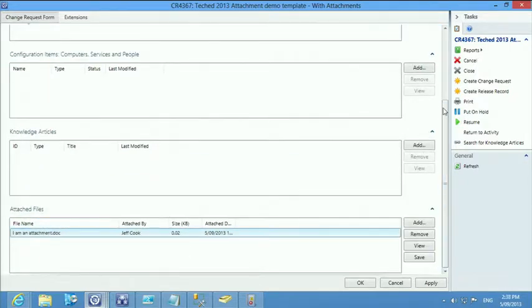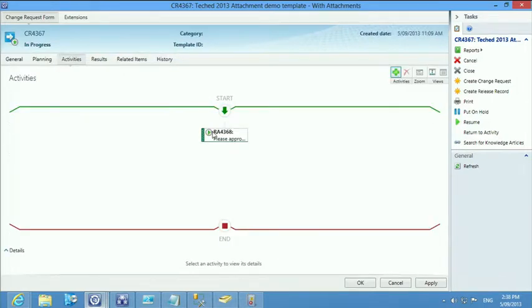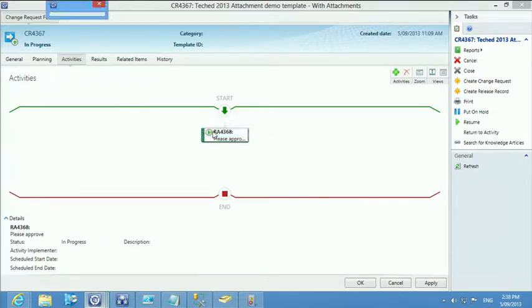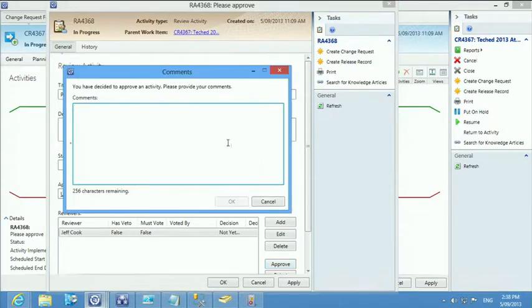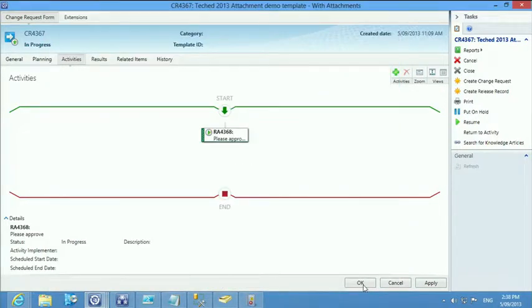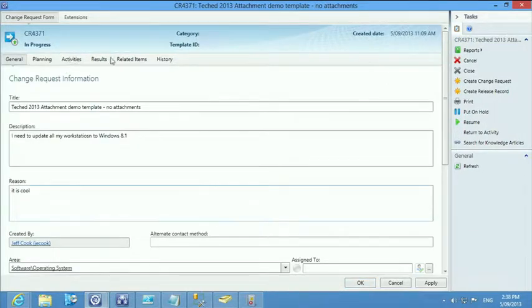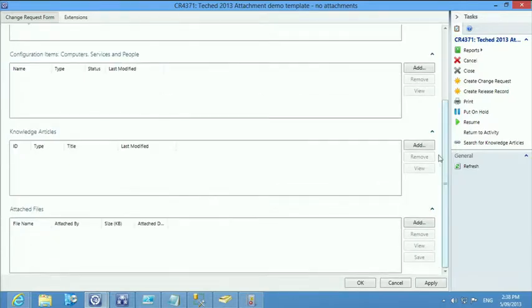I am an attachment. So in activities, I've got a single approval. I really just want this to wait until I approve it so you can see what's going to happen. So I'm just going to jump in there and approve that. Alrighty then. Okay, I'm going to exit out of that one. And I'm actually going to close the other one as well. This one doesn't have any attachments, so there's nothing there, so I'll also go and approve that one.